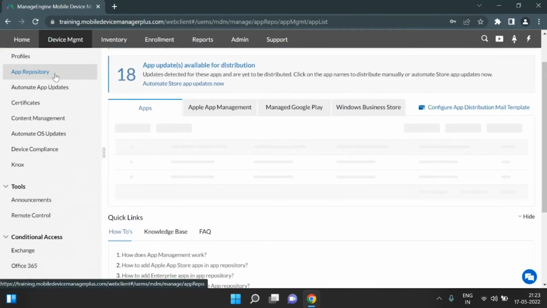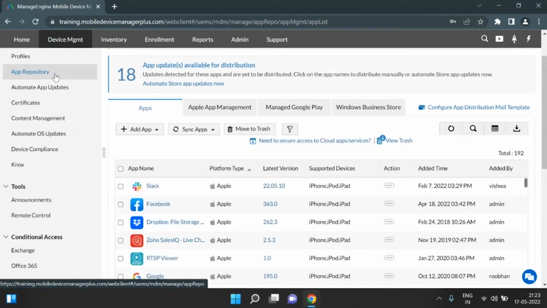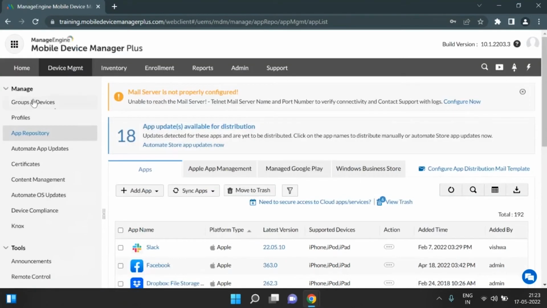I'll explain how MDM carries out this app adding process. So once a day, the MDM server will contact the ABM portal to fetch the required applications that you have just added on the ABM portal. However, if you want to immediately add your ABM apps here, you can click on the Sync Apps option to add it. So now that we've added our app, let's go ahead with the distribution process.